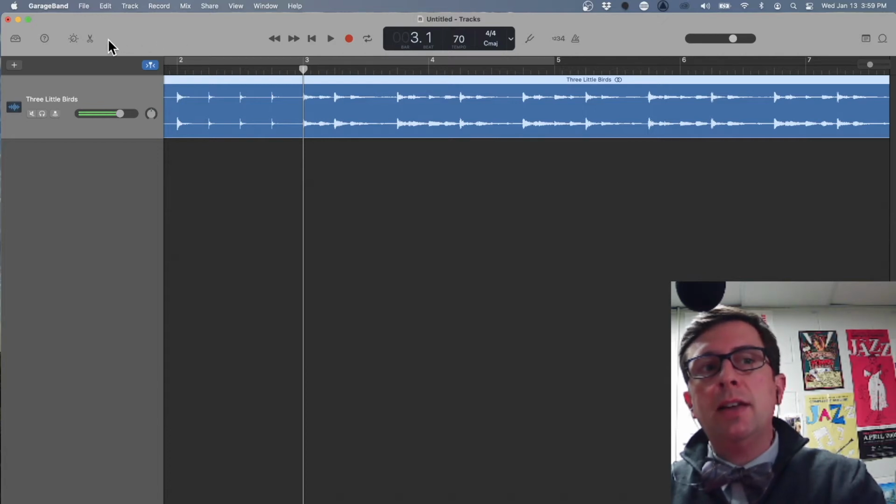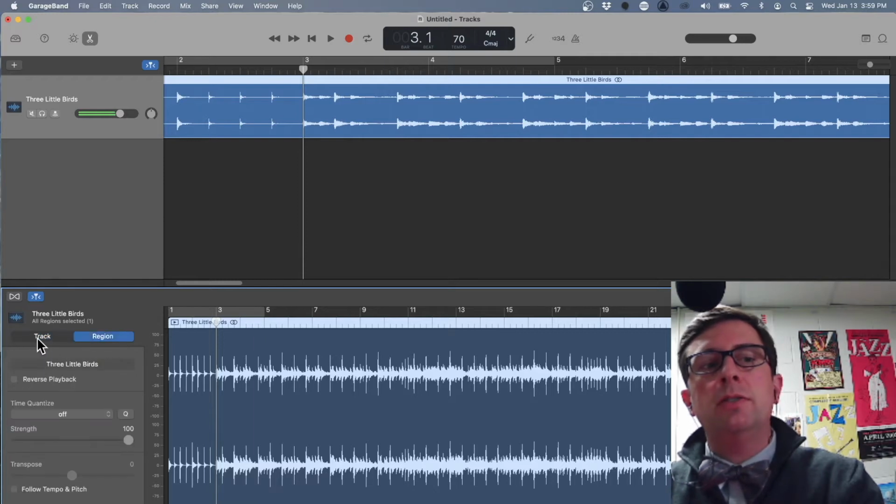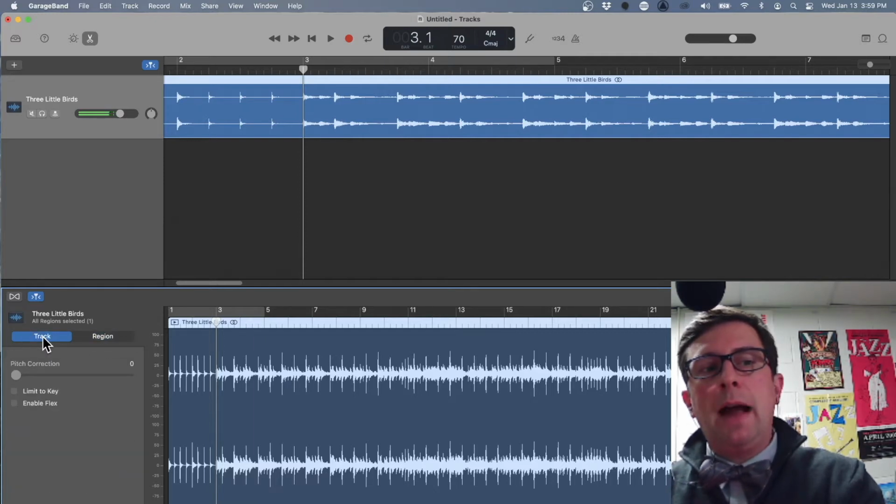On the top left-hand side of GarageBand here, you'll find the edit window, editors, and you're going to click the scissors and quickly move to the bottom left where you can see track or region are highlighted. I've been fooling around with this, so I don't remember what the default is, but if region is default, then just make sure you've got track highlighted. It should be in blue. And then this is easy.